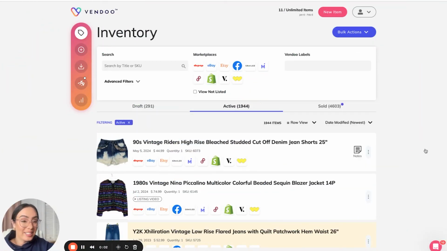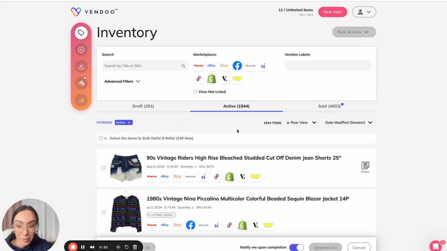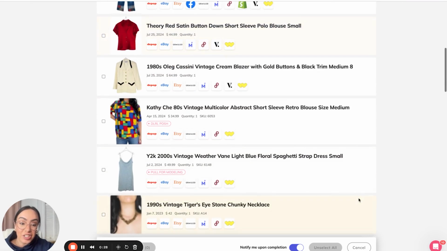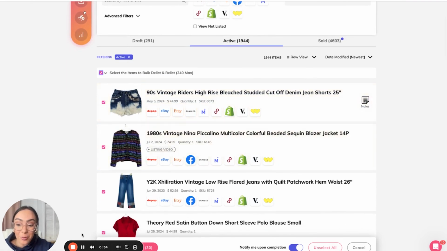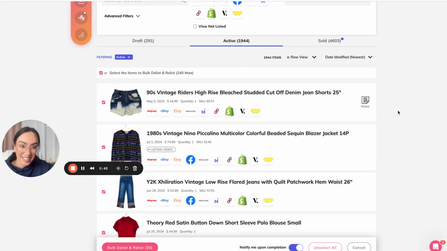On the inventory management screen, you'll also find the Vendoo bulk actions. Vendoo offers a ton of bulk actions to help you manage your inventory and, of course, make sales. First is bulk delist and relist, and that's a reseller favorite. That allows you to delist and relist your items in bulk, up to hundreds at once. When you're performing inventory actions, you can expand your inventory screen to show more than 30 at once. Then you can select any or all items to perform bulk actions. Here, I can bulk delist and relist from all or any marketplaces of my choosing, all at once.